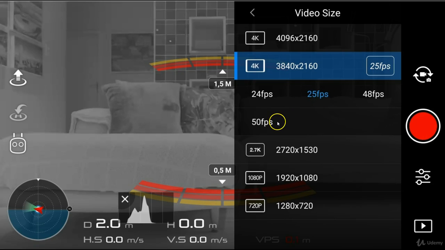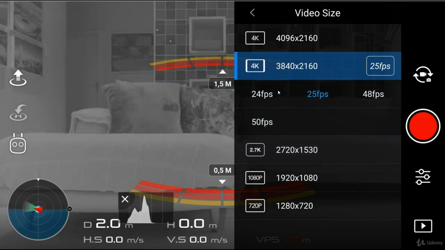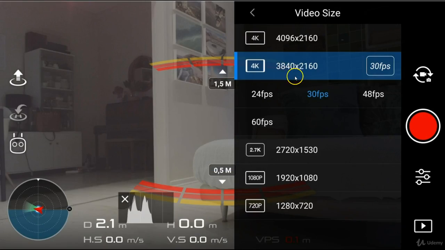choose 30p or 60p. Of course, if you're working on a project and you're going to be joining other footage like other cameras, and the frame rate, for example, is set at 24p for the main camera, you must make sure that you match the frame rate. It's very important that your frame rate matches what the other cameras are going to be using. Otherwise, you're going to have a major headache in post-production. Okay, so we're going to go back to NTSC and 30p.